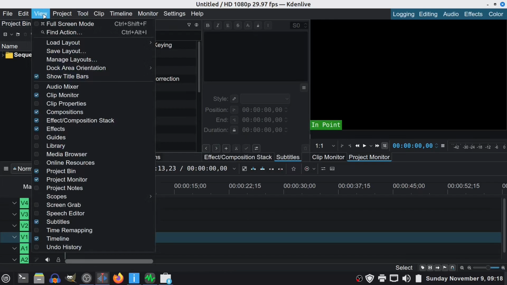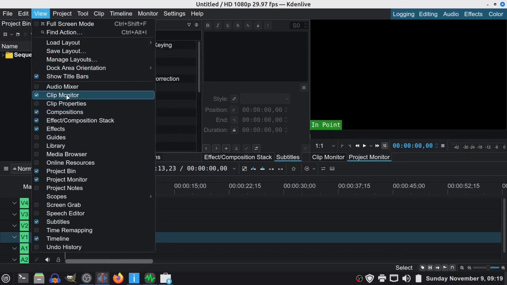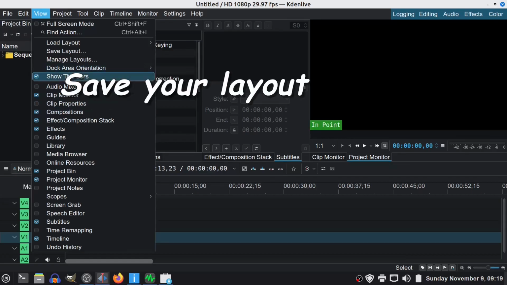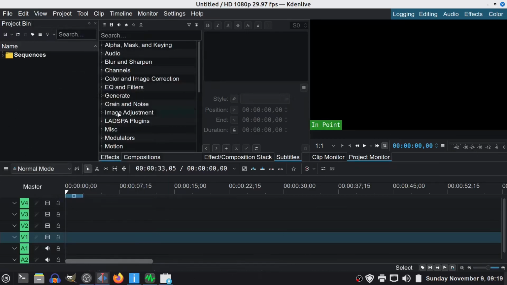You go to View, and the things you don't use all the time, you unclick them, because there's a lot of junk. I only have timeline, subtitles, project bin, effects, composition stack, compositions, clip monitor, and you have to show the bars. If you don't show the bars, you can't move anything. You need those bars. So that's what I did, and I moved it all around. This is my go-to setup. It's been this way for quite a while. It works for me. I like a big window over here with clip monitor and project monitor.